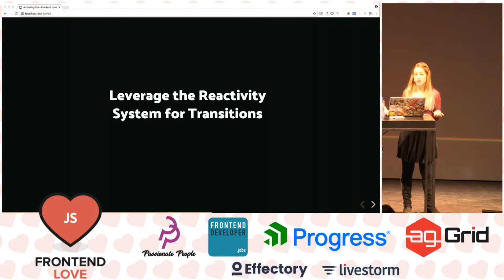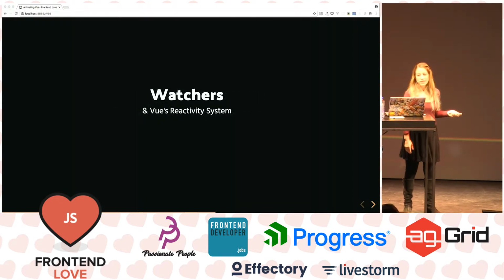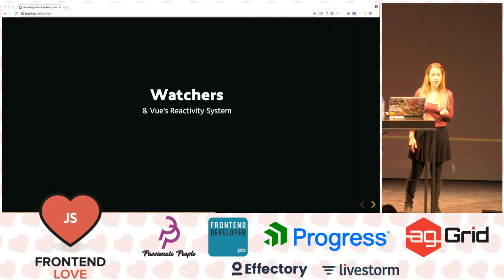Okay, let's leverage the reactivity system for transitions. We talked about the transition component, but it's also fitting that, because Vue is reactive, we would use that reactivity in order to create some transitions. And the way that we're going to plug into the system is a thing called watchers. In order for you to understand what we do when we're working with them, let's talk a little bit about reactivity in general first.